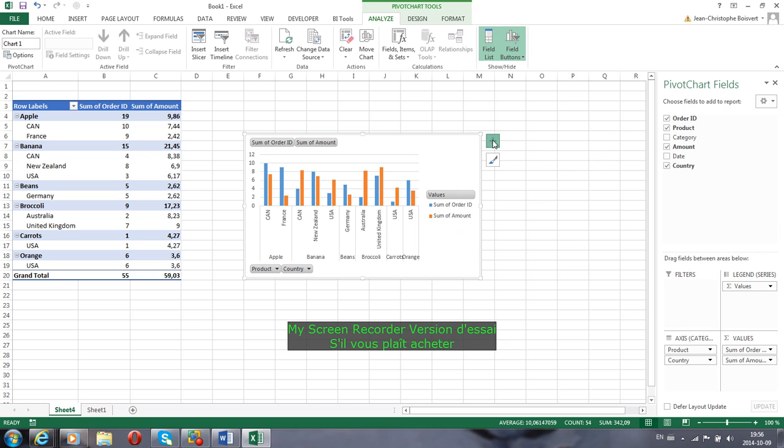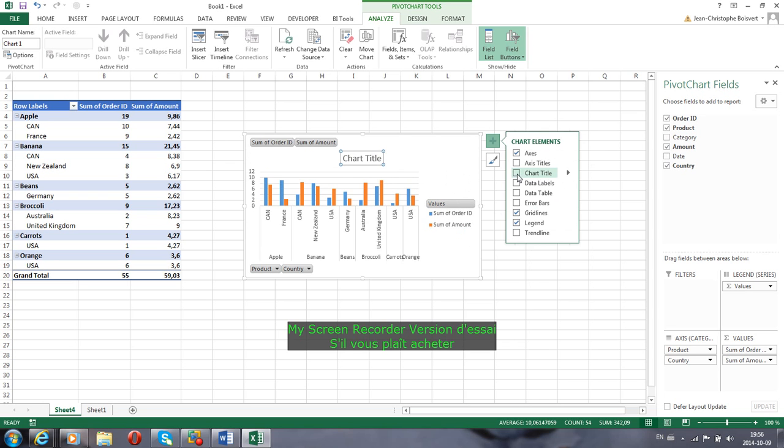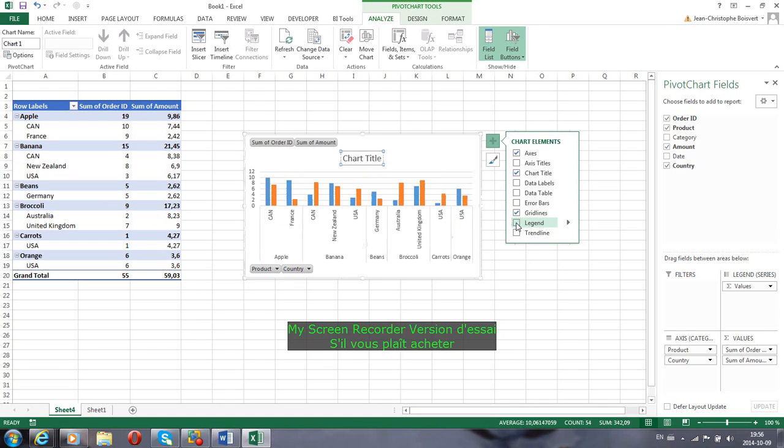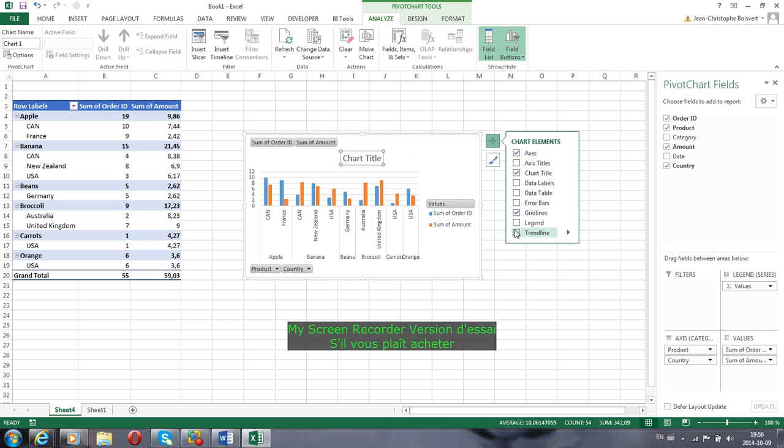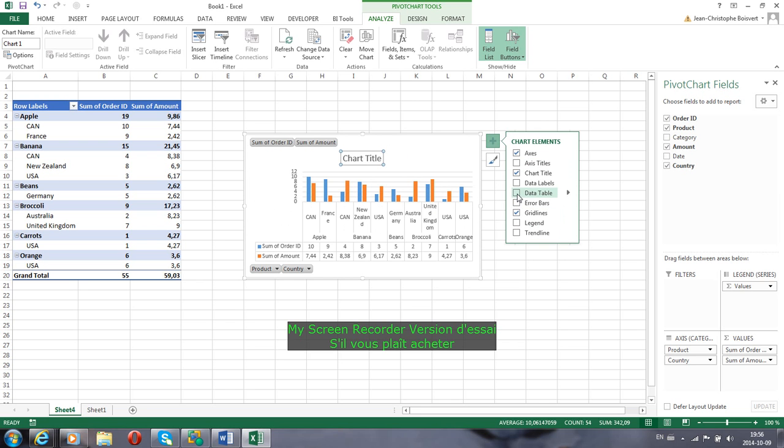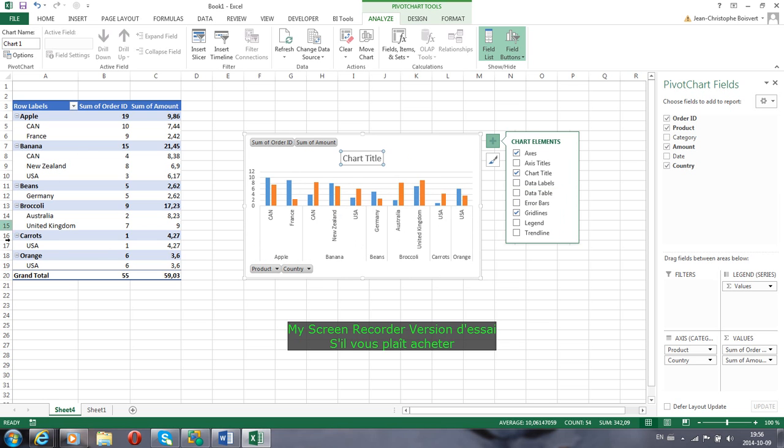Here you have the chart elements button where you can format your chart. So if you want a chart title, if you don't want a legend, for example, if you want an axis title or a data table, but it's okay because we have our table here.